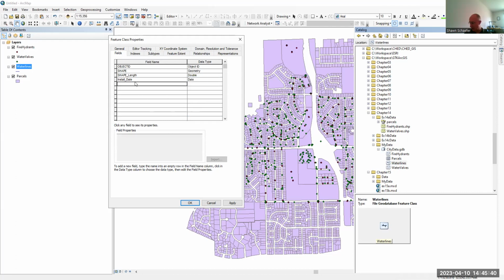And then we'll put another one in here. This one we're going to call line_type. So this is the type of line. And for this one, we're going to make it a text field. Now we've got two fields defined of two different types, okay? And so we're going to hit OK here.